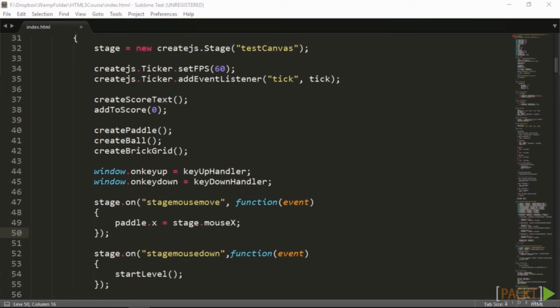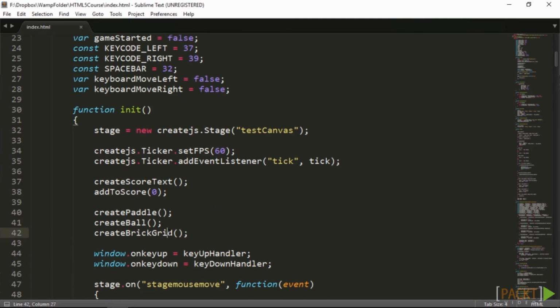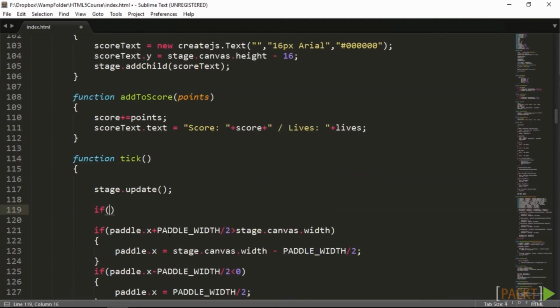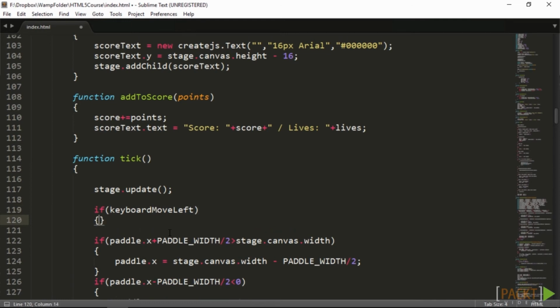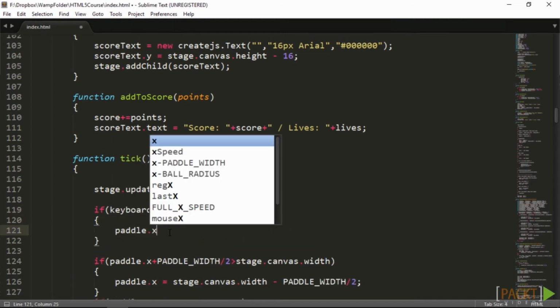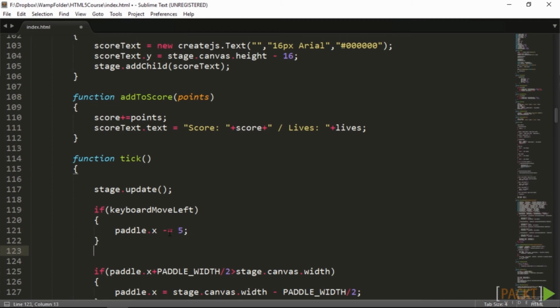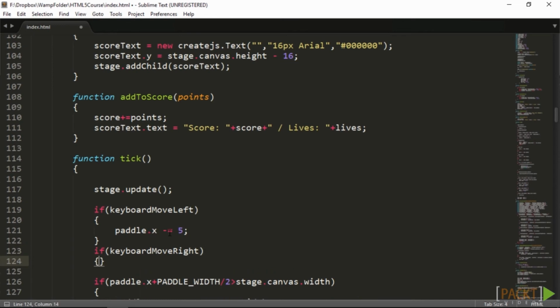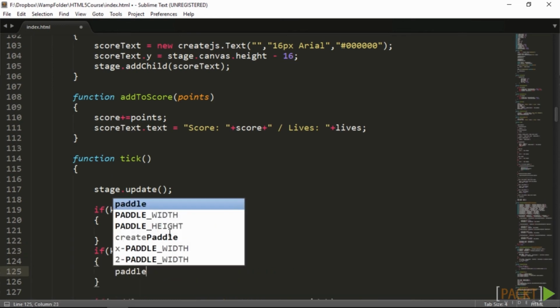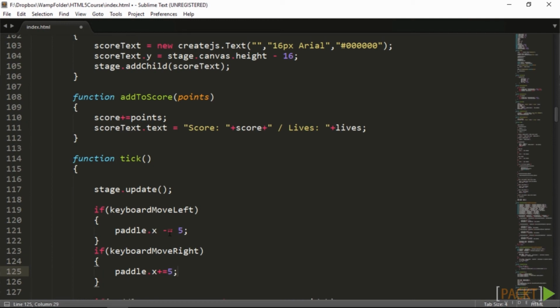Now the last thing we need is handle the movement of the paddle using the keyboard. Go to the tick function, and we're going to state here, if keyboard move left variable equals true, then we want the X of the paddle to move 5 pixels to the left. If the keyboard move right variable equals true, then we want the paddle to move 5 pixels to the right.